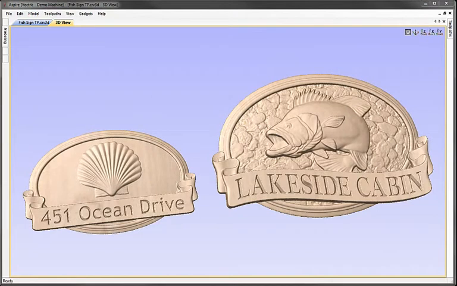In this video, we're going to begin with a part we created in one of the Getting Started tutorials, which is the shell sign that you can see on the left. We're going to make edits to this design in order to ultimately end up with the fish sign that you can see on the right here.